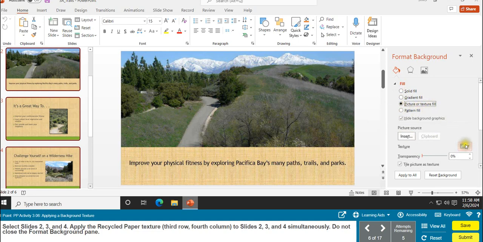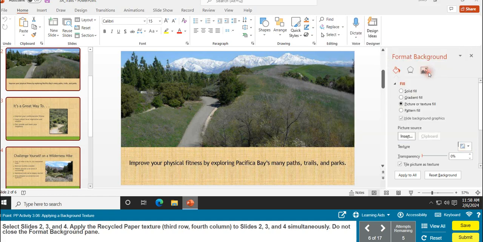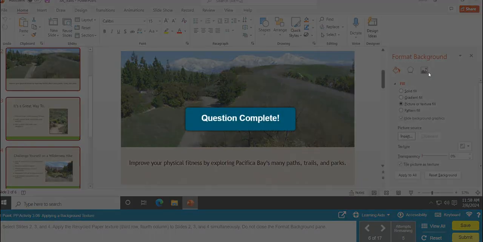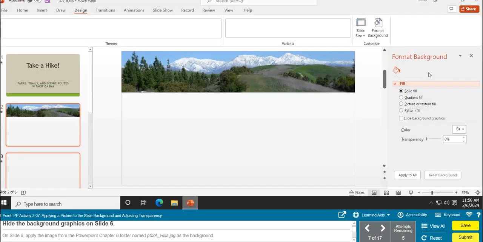Make sure that's selected. Then you go here to texture, and then we find our 3rd row, 4th column. So recycle paper, and select that. That changes that fill to that style. All right, task 6 is complete.